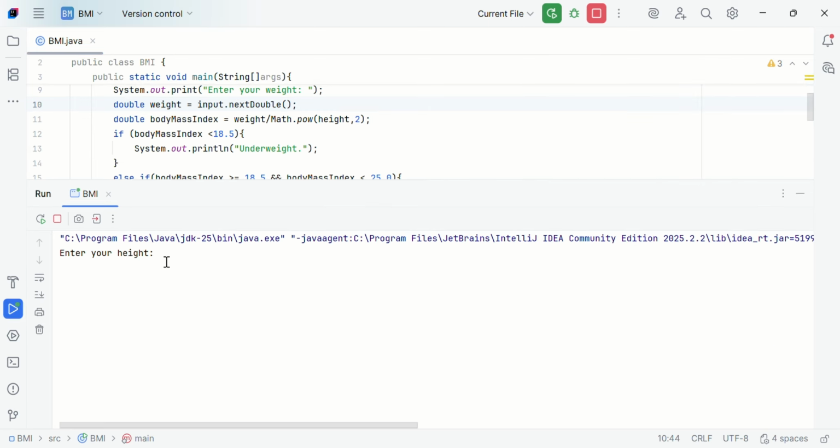Let's execute it. Here we go. It is asking for my height. Let me say my height is 1.65 or 1.68 meter. My weight is, let's say, 50. Then that means I'm underweight.